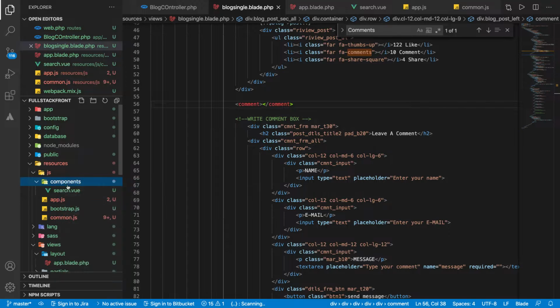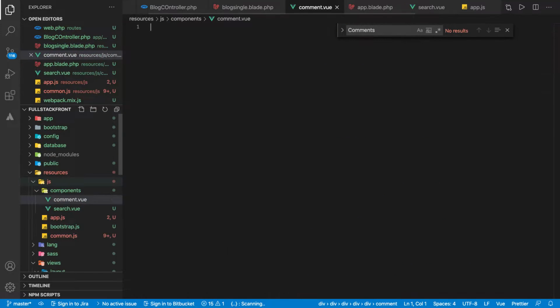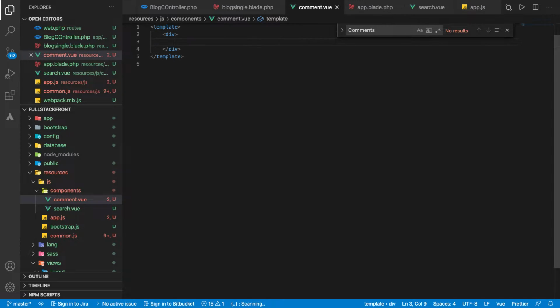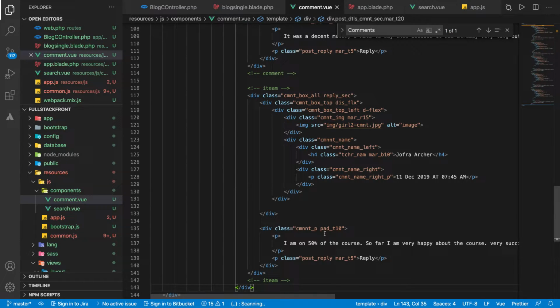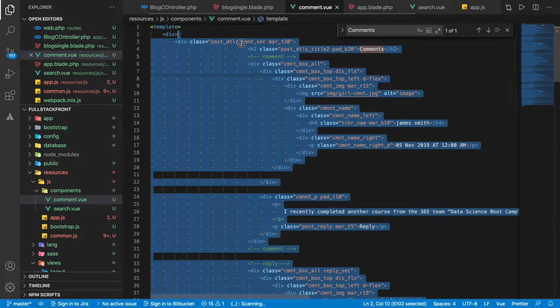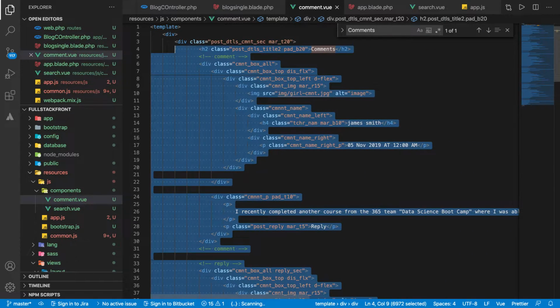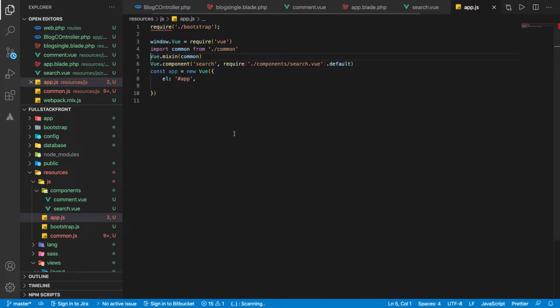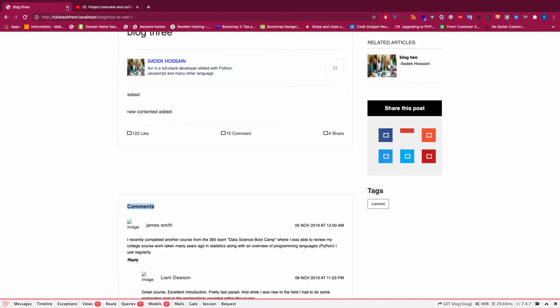And inside component we add a new file. Let's say comment.view, and inside the template we put all this code here. Okay, so that should be perfect. Okay, now we need to use that in the app.js file. So we are now adding the tag here, and this should reference the comment page. Let's see if we have any errors.